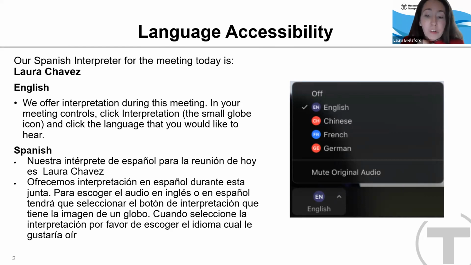Our Spanish interpreter is Laura Chavez, and Laura is going to explain how you can get into that room in Spanish. Laura.